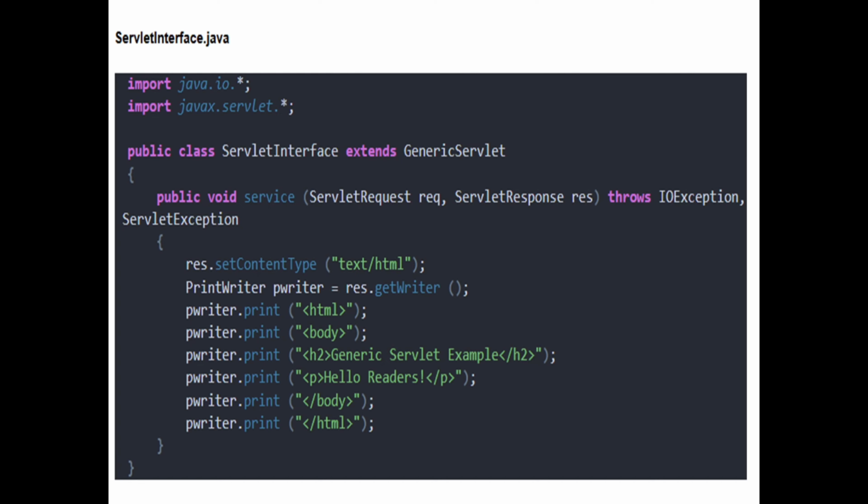Next, I'm creating some basic HTML content here. With this object's println, I'm printing Generic Servlet Example, Hello Readers. This is all the content which is displayed on my web page. So this is the basic servlet example.